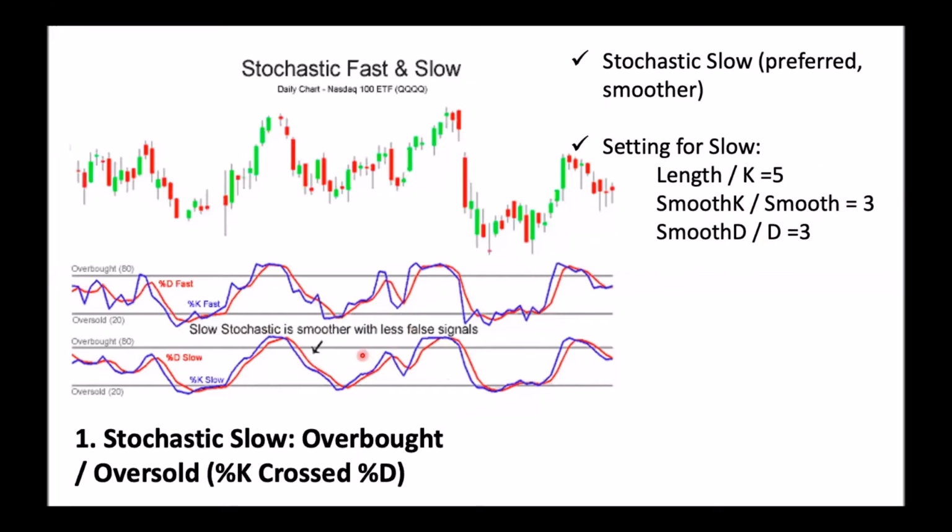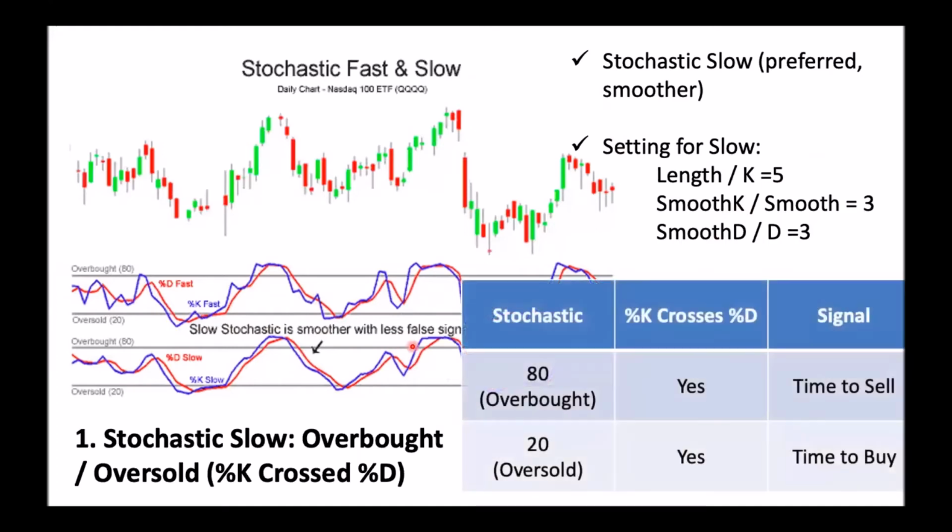But basically the difference is that it's not just about 80 and 20 to show overbought and oversold, it must also have a cross. So it shows a more certain signal compared to RSI. So I use this to know if a stock is overbought more than using RSI, because RSI has just one line, but this has a cross here. So it gives you more certainty.